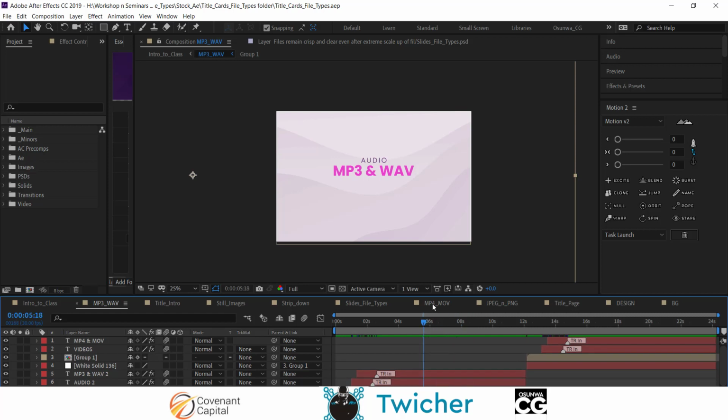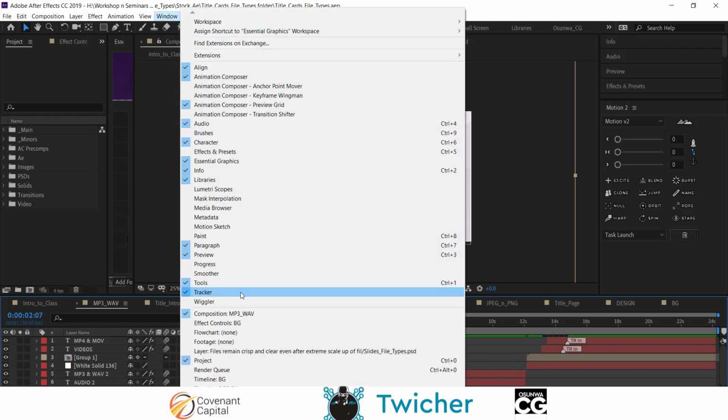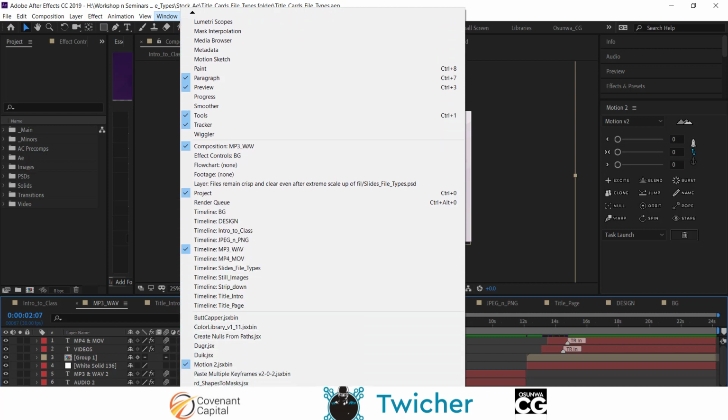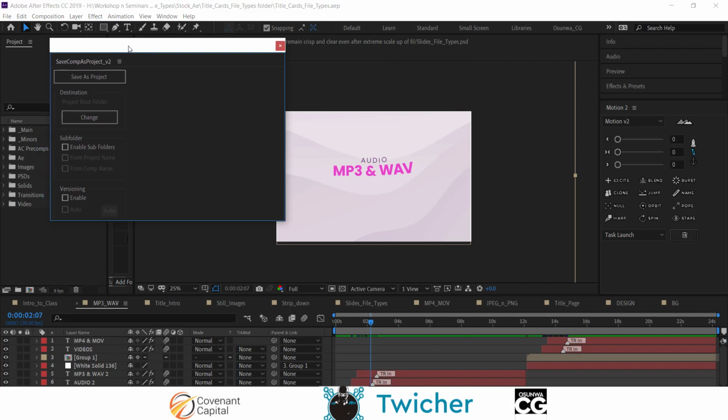So for me, the way I do it, there's a script. Later I will talk about how to import external scripts into After Effects to work. So I've done that. To run the script, I come to Windows, scroll down to save comp as project JSX bin. That's a script, that's the shortcut for this.